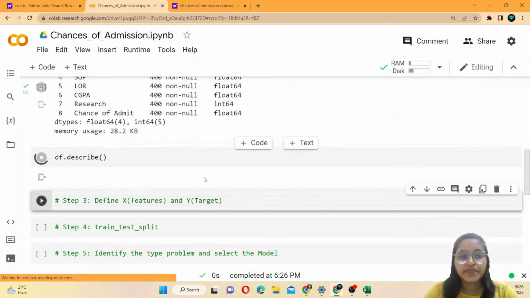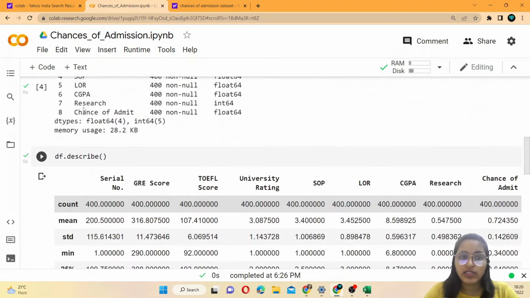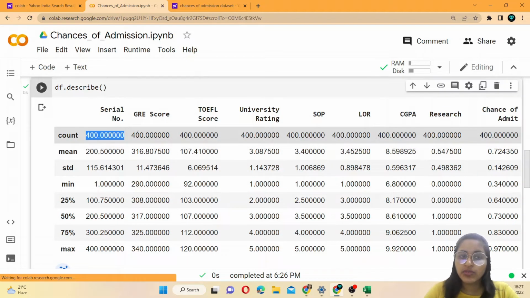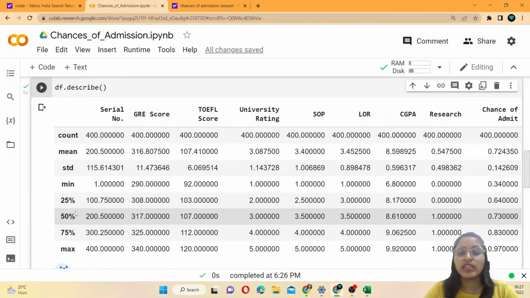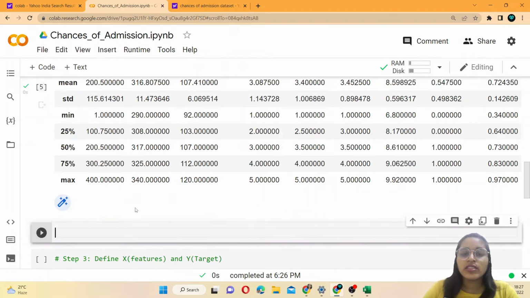Okay, and it describes what is the maximum value, what are the counts. All the values are 400 rows, so 400 counts are there. What is the mean of the serial number, what is the mean of GRE score, what is the STD, what is the minimum value, what is the 25%, 50%, as you already know about these functions. So the one function is more like df dot.